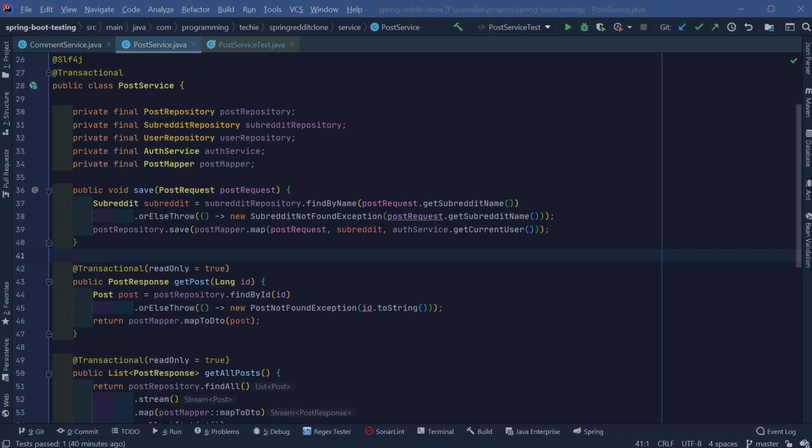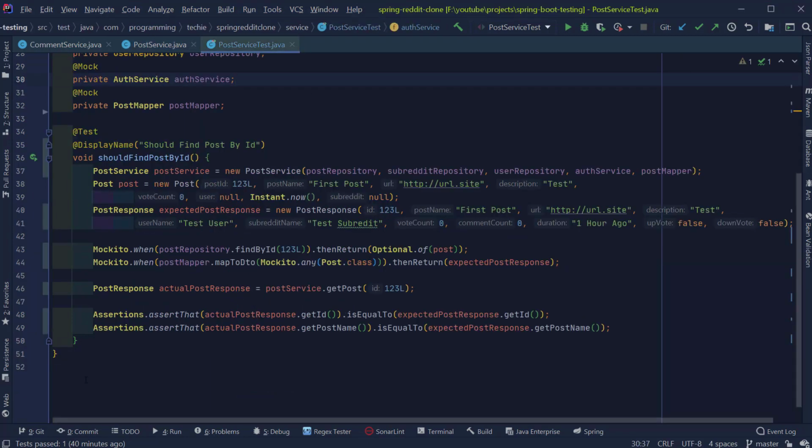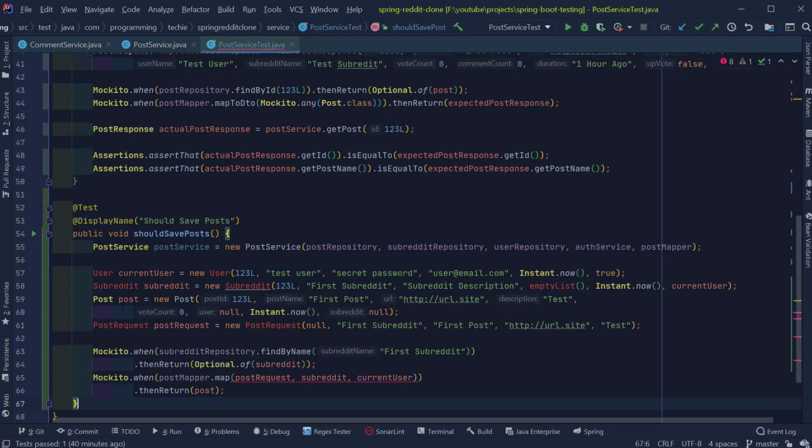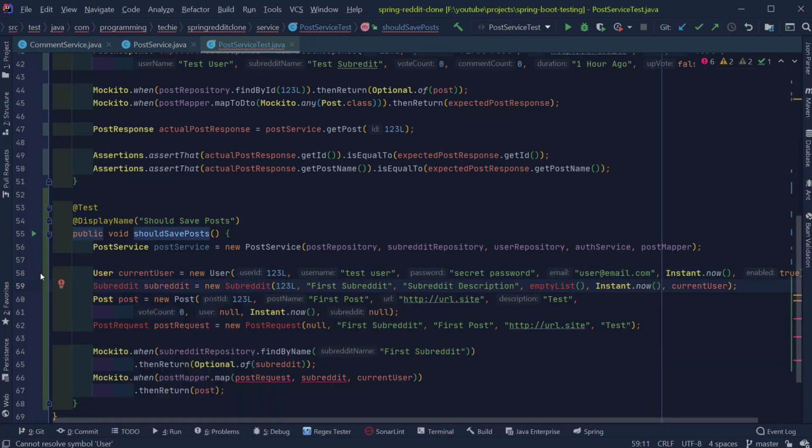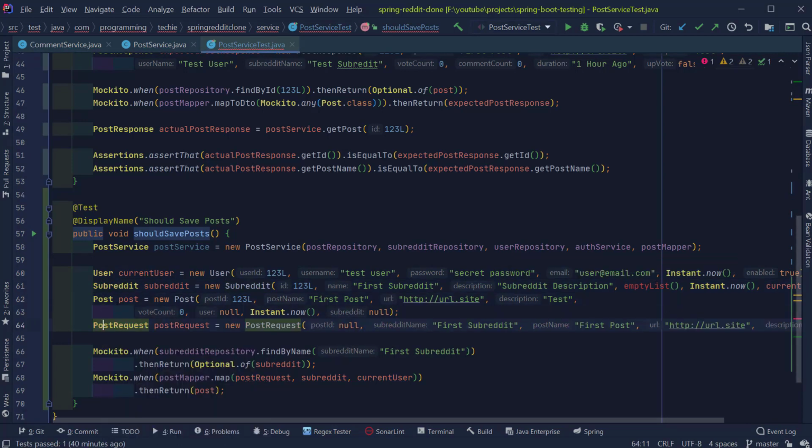So I'm going to create another test called shouldSavePost with the DisplayName annotation, and here I'm going to again create an instance of PostService and pass in the mock dependencies, and I'm creating some dummy data required to mock the calls for the subreddit repository and post mapper interfaces. And finally, I'm specifying the behavior of these method calls as we saw before in the getPost method example.